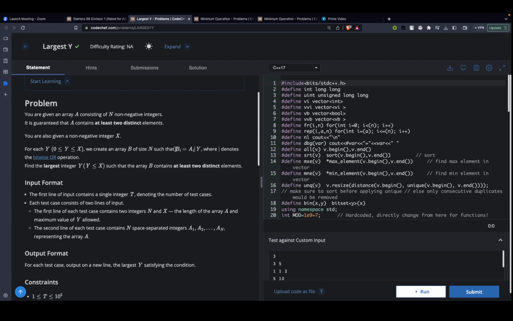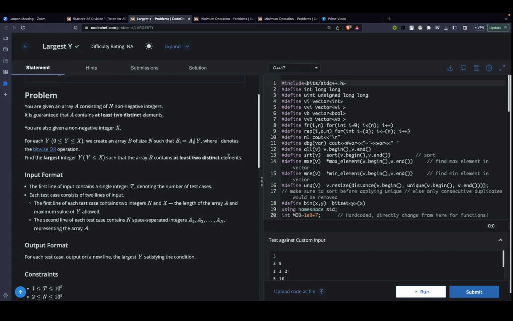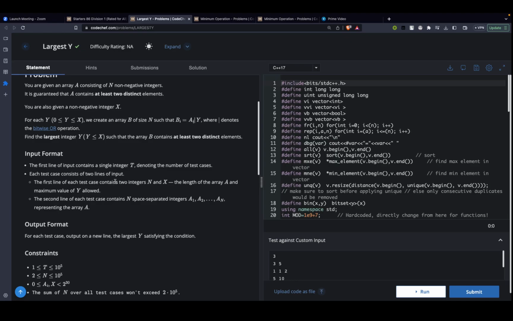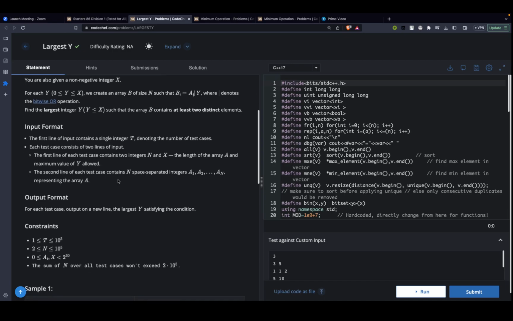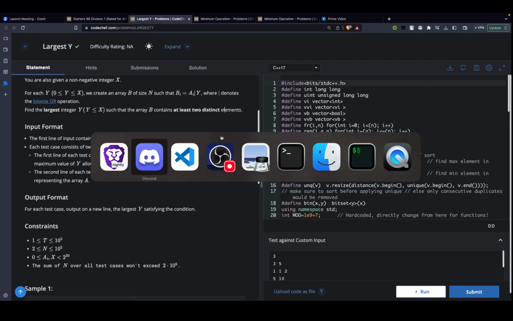So each element Bi would be equal to Ai or y. Now they're asking what is the largest value of y for which you can get the right result. The only condition is that in B also, there should at least be two elements that are distinct, or two different elements must be there in B as well. Yeah, over here it says the same. So how would we do this?